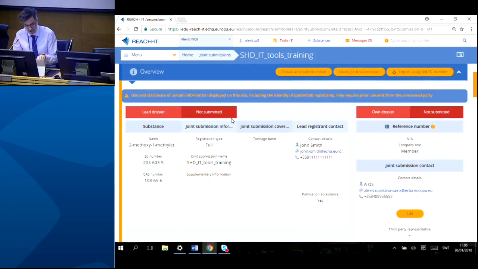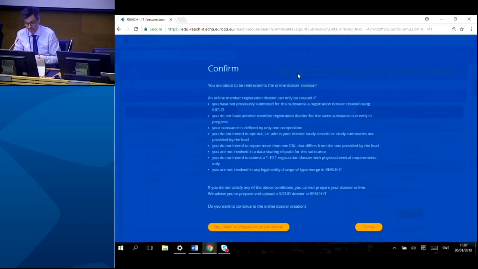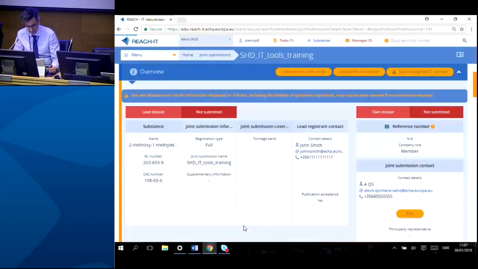We have seen that the lead dossier hasn't submitted, so we cannot submit our own dossier until the lead has submitted. That doesn't prevent us from creating the member dossier. So that's why we are working in this side of the room. They are working with the cloud to create the dossier, and in the other side of the room, we are creating the dossier online. So even if the lead hasn't submitted, we can work on the online dossier. Well, we cannot finalize the step. We cannot submit it yet.